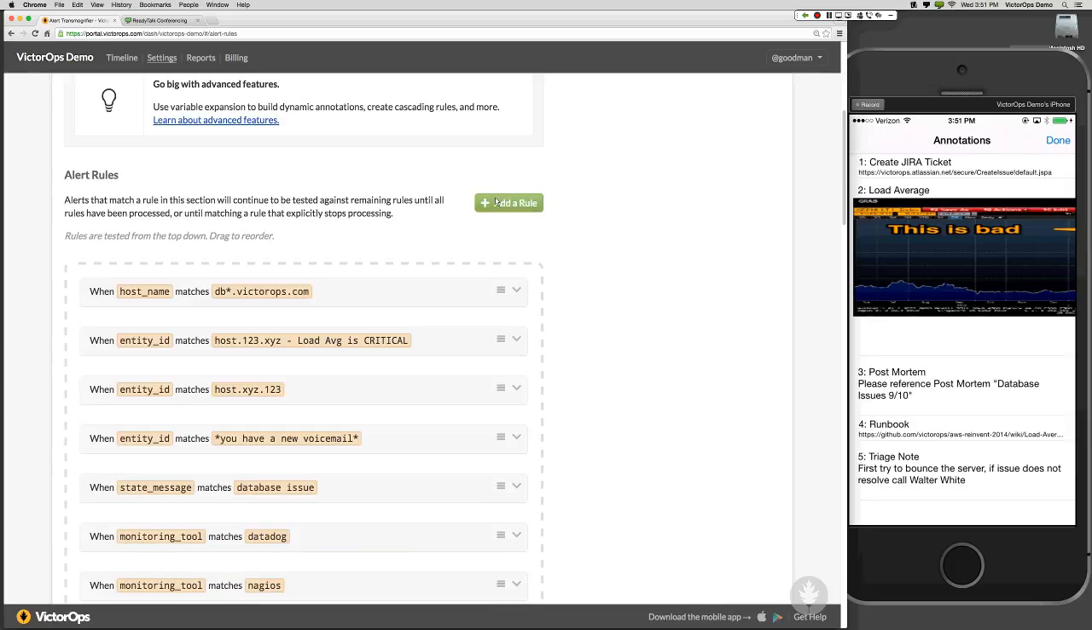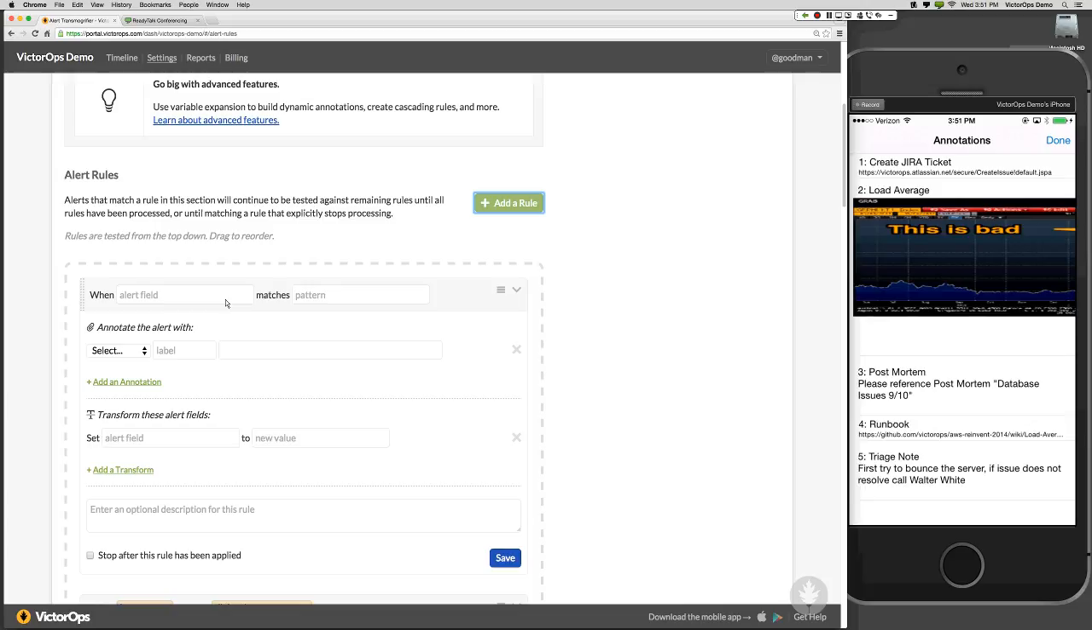So these are all wildcard matches. You can pull any field from the payload of the alert and determine what pattern that is matching in order to add additional information to that particular alert. So you can see that you annotate the alert with any URL or any note. If this is something that is behind a firewall, then the mobile phone user will have to be VPN'd in to access the link. And you can also transform fields. So a lot of folks are using this to quiet the noise and transform a severity state of critical to informational if it's something that is not actionable.